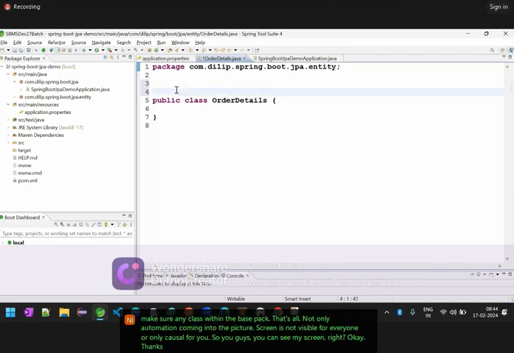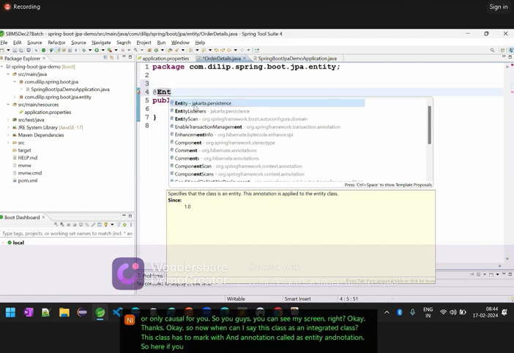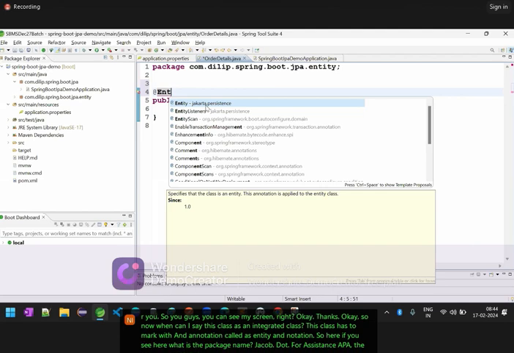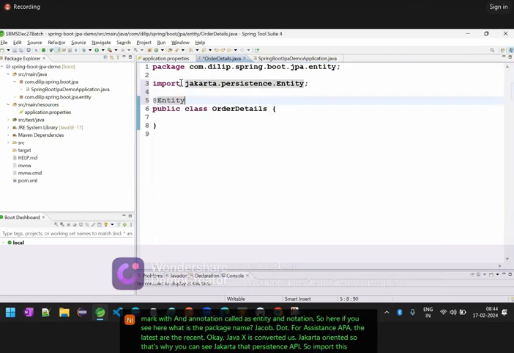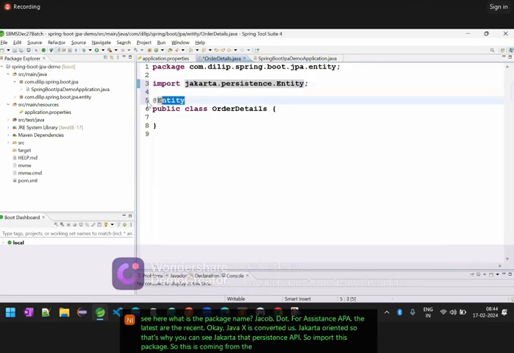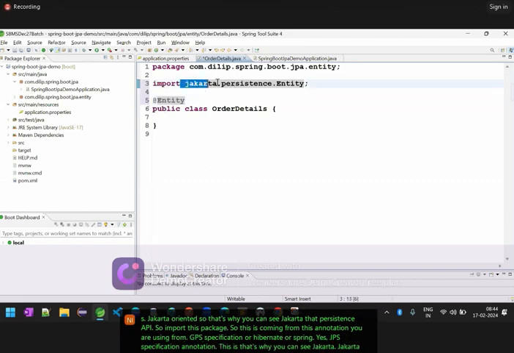Okay, so now when can I say this class is an entity class? This class has to be marked with an annotation called the @Entity annotation. Here, what is the package name? jakarta.persistence API. Javax has been converted to Jakarta. So import this package. This annotation is coming from the JPA specification, not Hibernate or Spring. That's why you can see Jakarta in the package name.